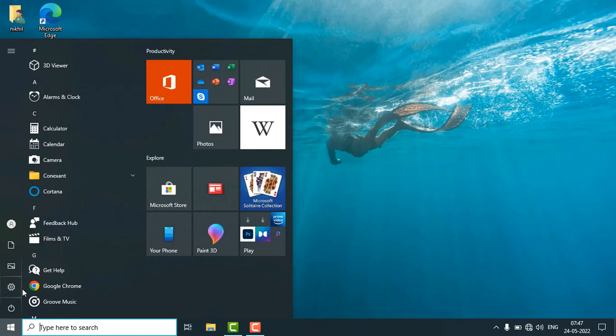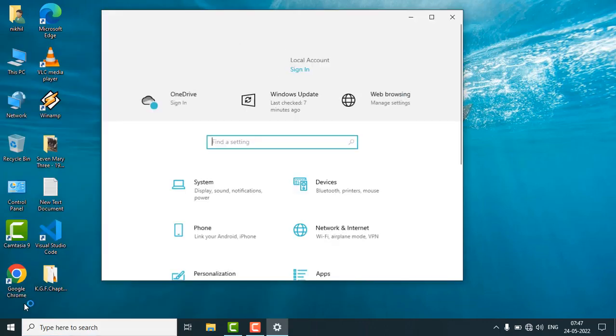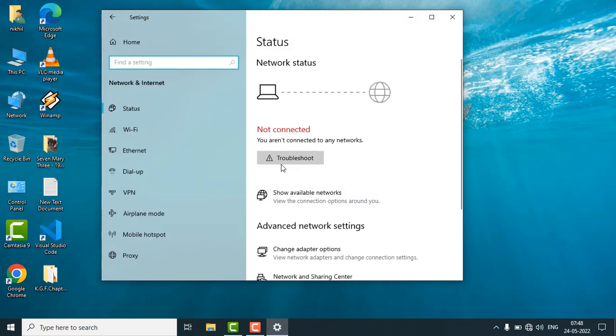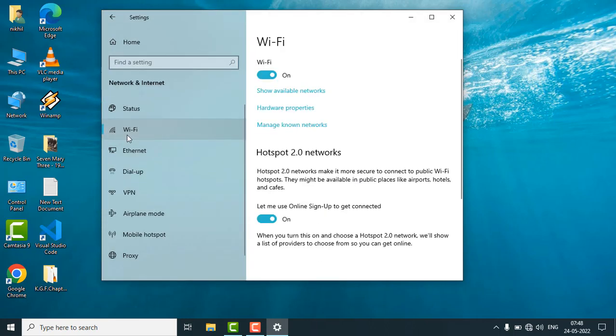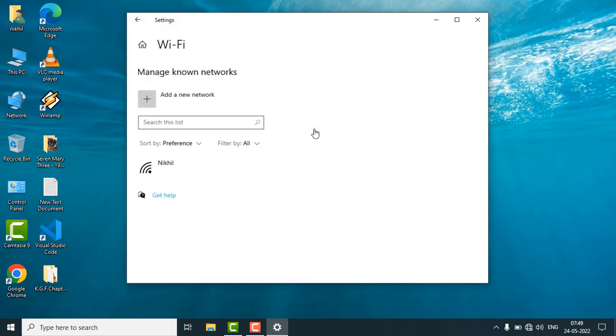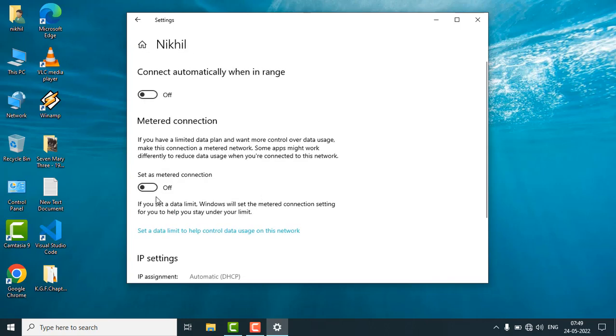First of all, just go to the settings and find the network and internet. Click on Wi-Fi. In the Wi-Fi settings, just click on Manage Known Networks. Just click on your Wi-Fi connection and click on Properties.